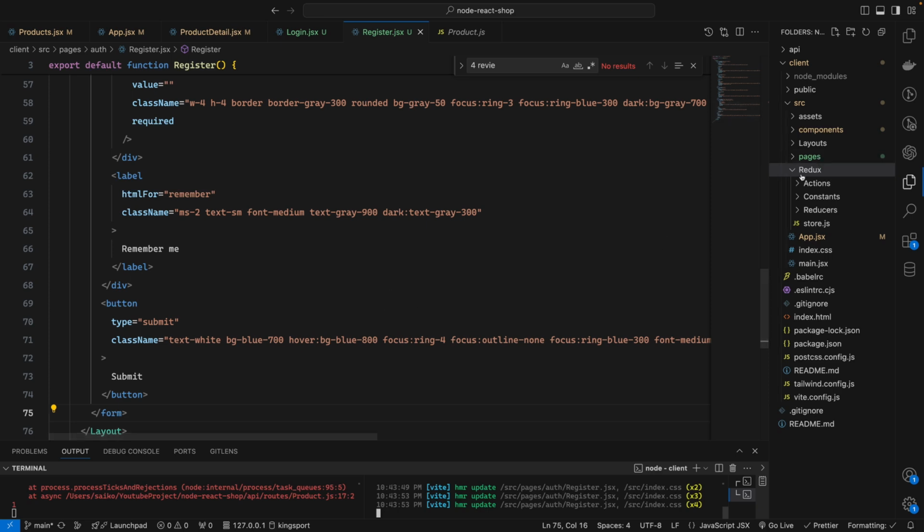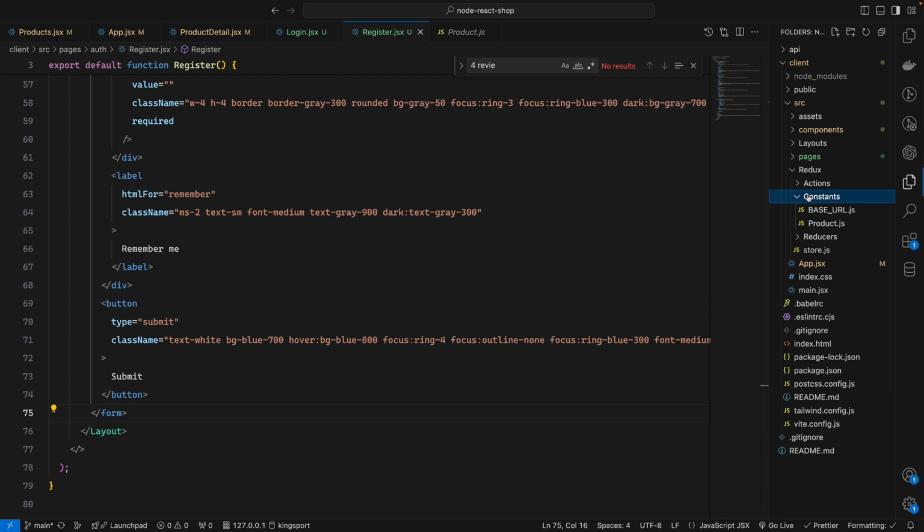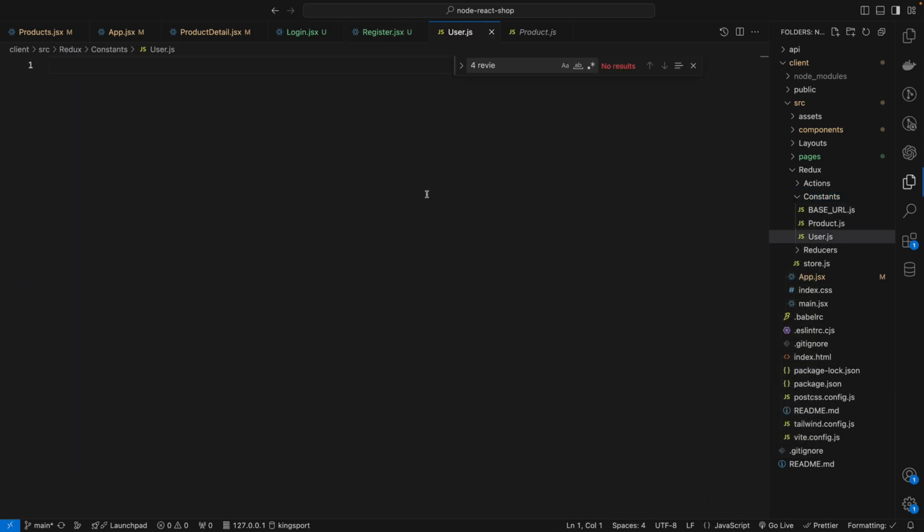So right now we are going to create Redux. So go to the redux folder, and I will hide this one for now, so we don't need that. And in constant, I will create a new file called user.js. So inside the user.js, we have to think: how many requests and what are the actions the user will do?